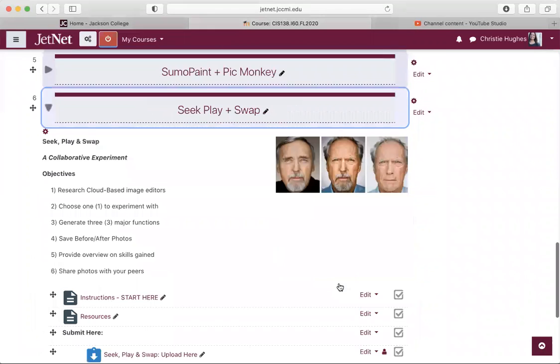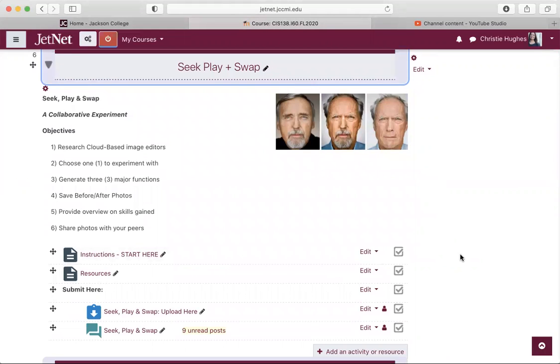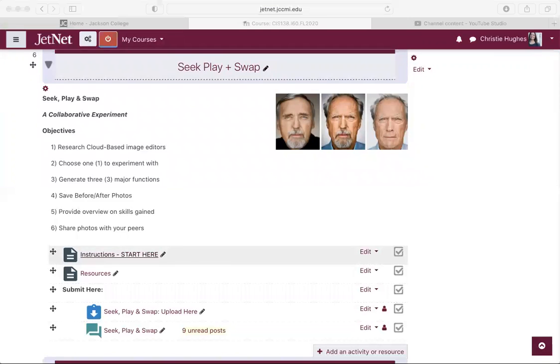We are working this week on seeking, playing, and swapping, working really well with different types of image editing resources. I want you to choose a photo or a composition you'd like to retouch or create. You're going to choose a minimum of 3 major functions that you'll use to create and retouch that image. And then you'll upload both the original and the edited photos to your submission link for credit, and then post the URL of the site to the forum so others can document the resource.